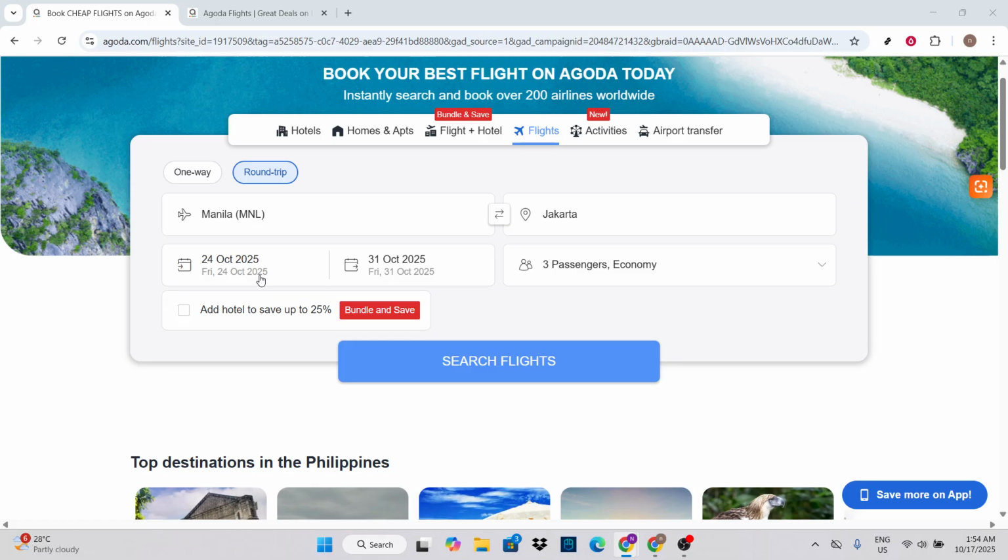Once you've entered your destinations, the following step is selecting your travel dates. Use the calendar tool to pick the departure and, if applicable, return dates that align with your schedule. Be mindful of timing, as selecting off-peak travel days often results in better pricing and seat availability.